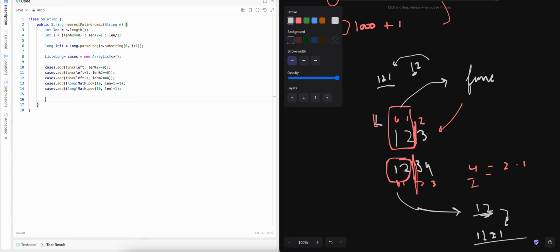Now let's say we have all the possible cases with us. Now we have to find which one is the possible answer. In order to do that, we have to find its difference, the distance from the original number, and see which one is the nearest.